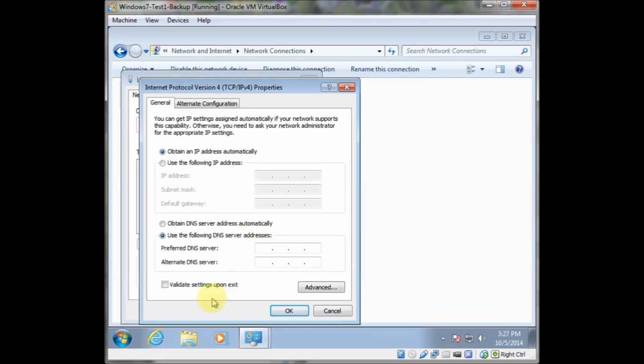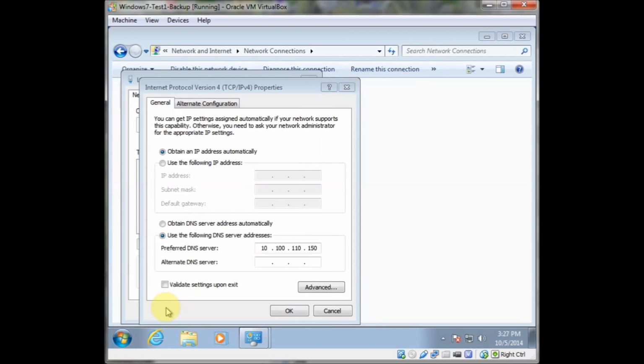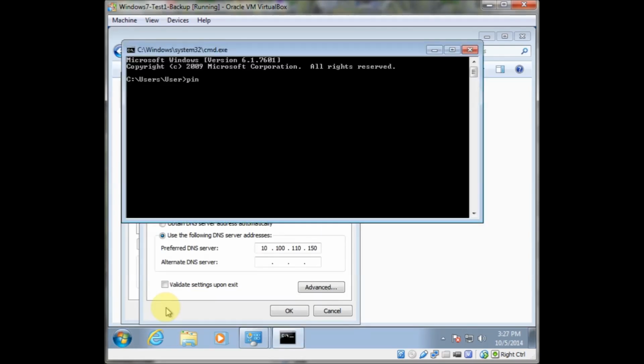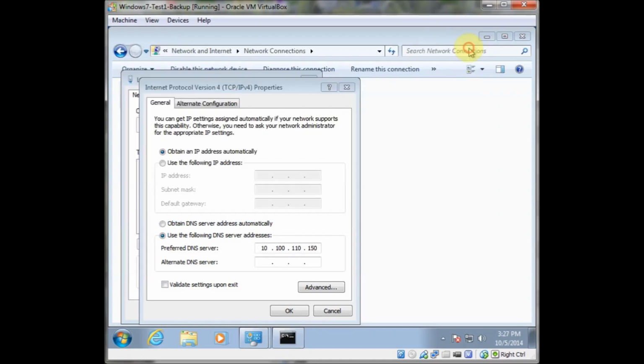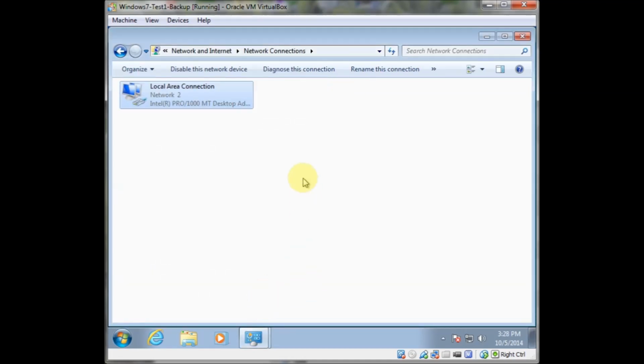So we're going to say this is 10.100.110.2 or .150, which I think is what I made my server. I don't know if I can ping it. Yeah, so it's 150. We want our DNS to resolve through there so you can find all those domain records and stuff that we tested for in the first video. So we're good there.